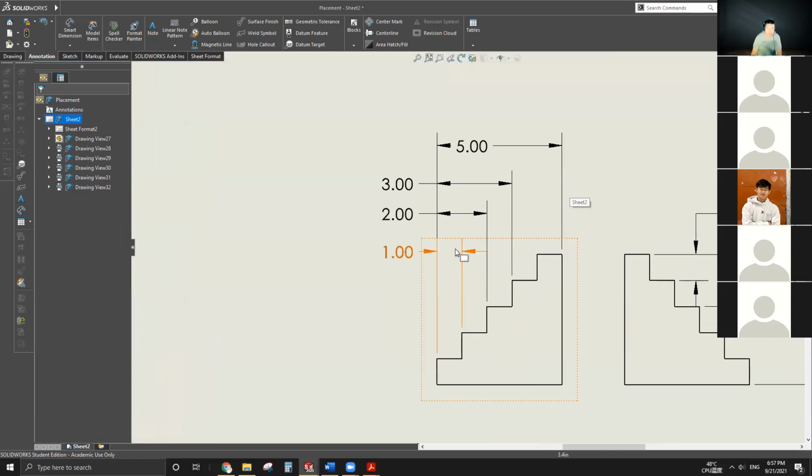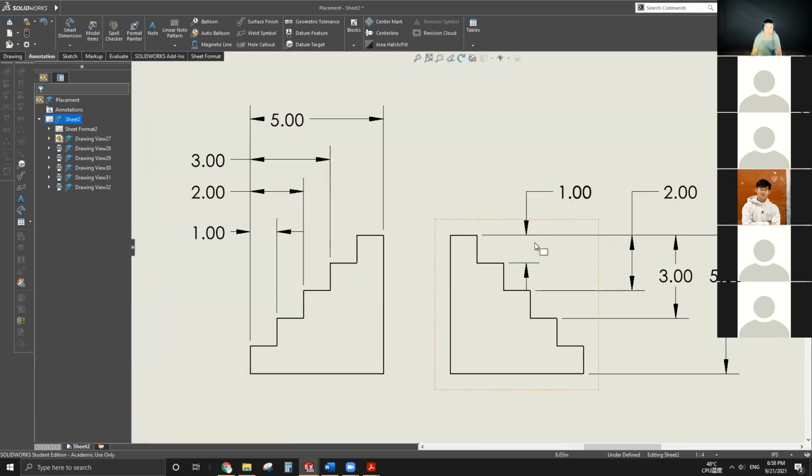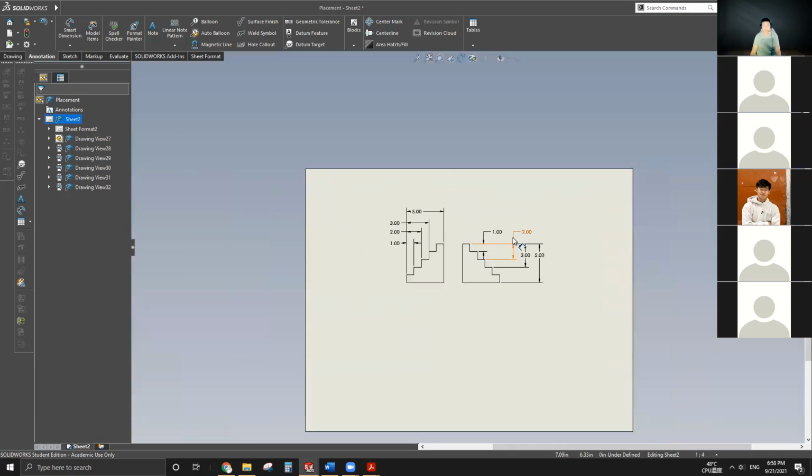Also, if this is too crowded for the arrows going both outward, make sure to change the style to be like this. Don't make the two arrows overlap each other in between two extension lines. Okay, understand?